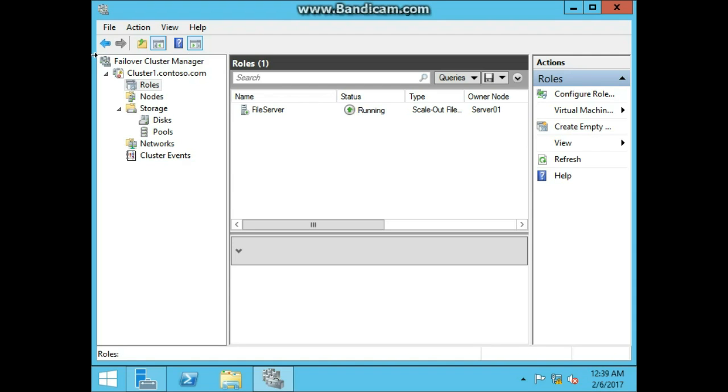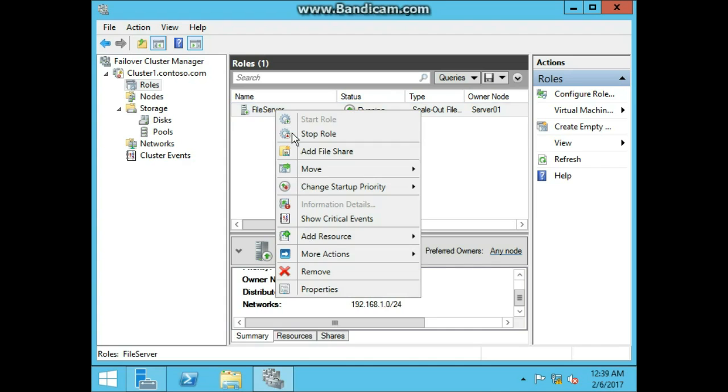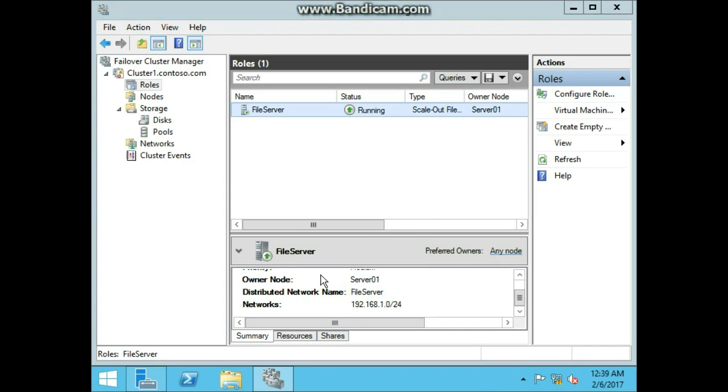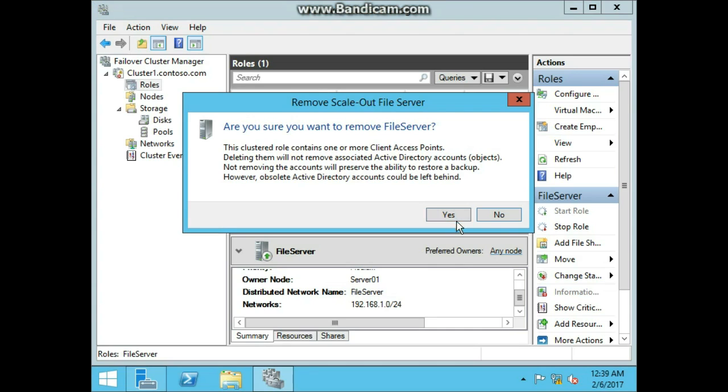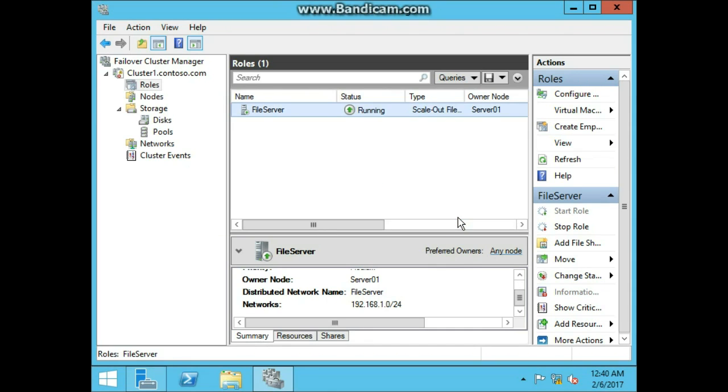Alright, and let's go ahead and begin with our exercise 5 for lab 3. In this lab, we'll be destroying a cluster. So let's go ahead and begin with that. So on server 1, we'll be using the Failover cluster manager. And inside of here, we'll be clicking roles, which we're already in. We right click the file server role, and click here, remove. And then from here, you want to click yes.